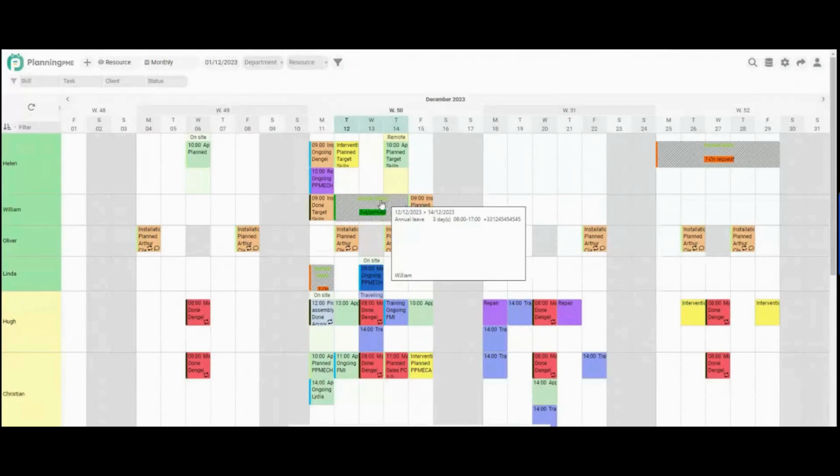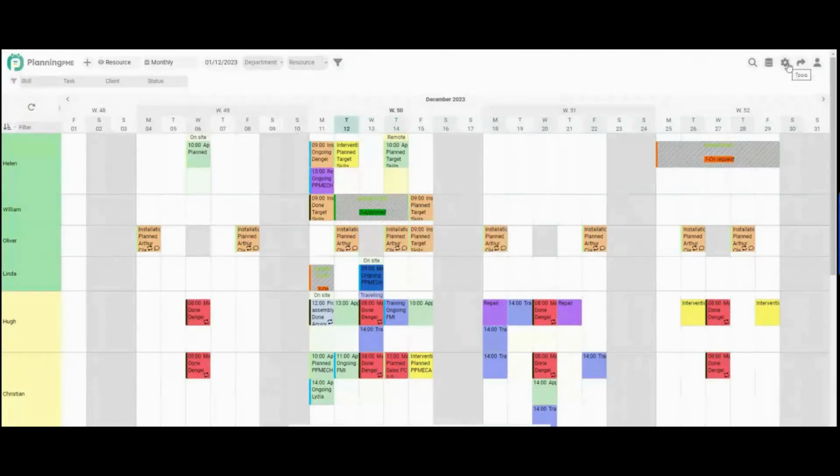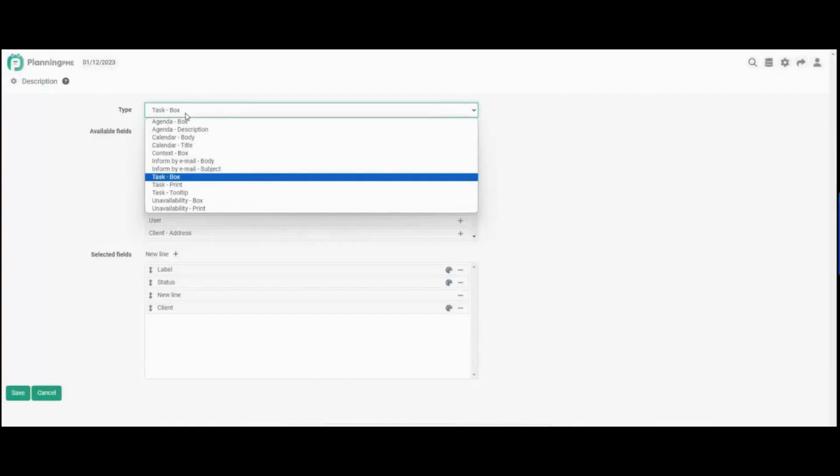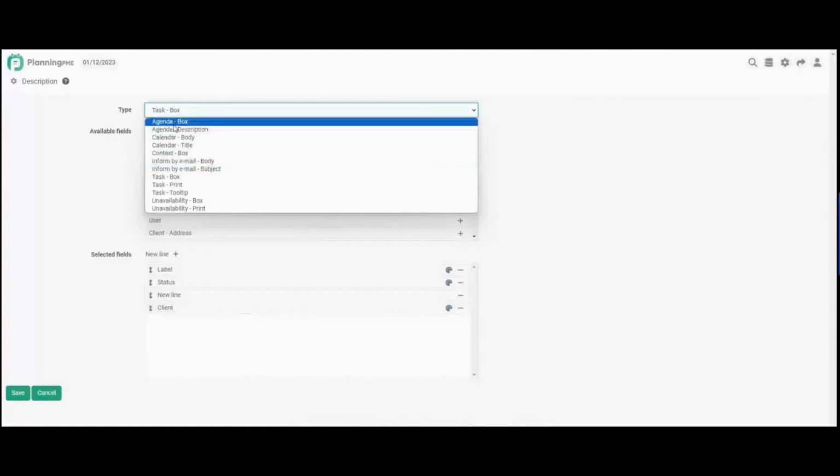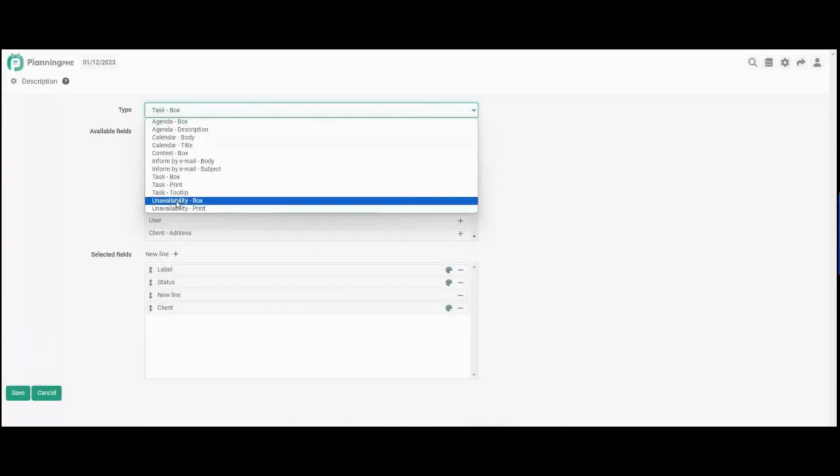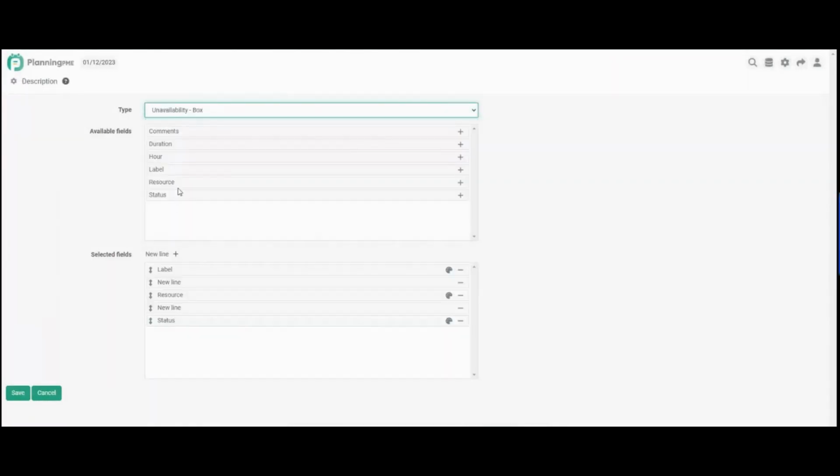Now I will show you more or less the same example for the task box. So if you go back in the menu description and choose here, for example, let's say, one second.